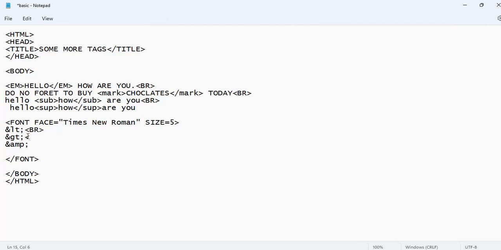So after every special character, I put the BR tag, because I want every special character to begin from a new line. Now if I want the quotation marks, I put the symbol ampersand QUOT and then a semicolon again, and finish it off with the BR tag. So what I'll do is I'll copy the BR tag so that I don't have to type it every time, right?